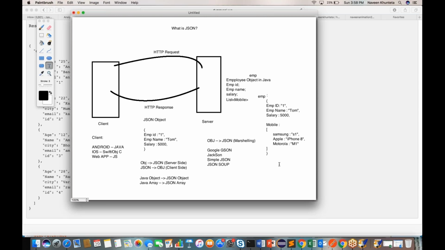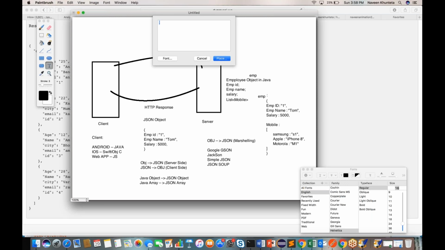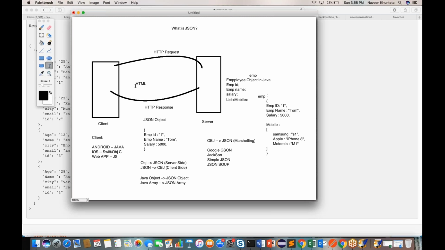Now JSON came into the picture in the market, let's see, in the last 5 years. But what was happening before the 5 years? Before the 5 years, the server was sending the complete information in the form of HTML. The server is directly sending the information to the client in the form of HTML.